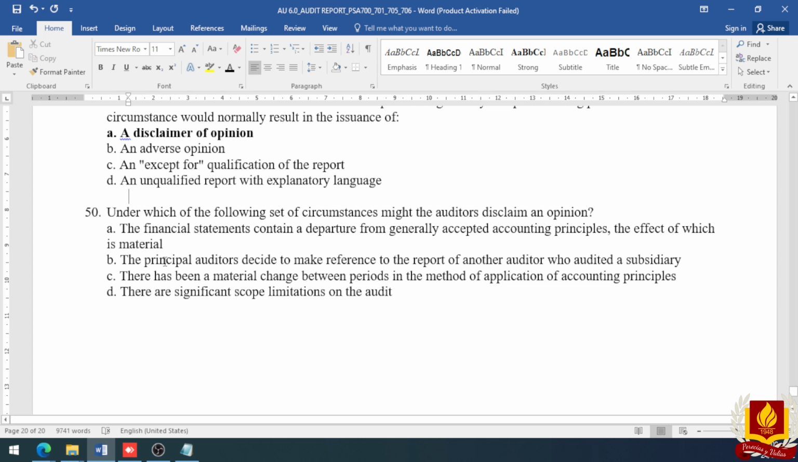Okay, so number 50. Under which of the following set of circumstances might the auditors disclaim an opinion? Disclaimer ha. Naulit lang ito, kanina may sinagot na tayong ganito. Sa scope limitation yan, pag disclaimer. Di ba? Significant scope limitations on the audit.